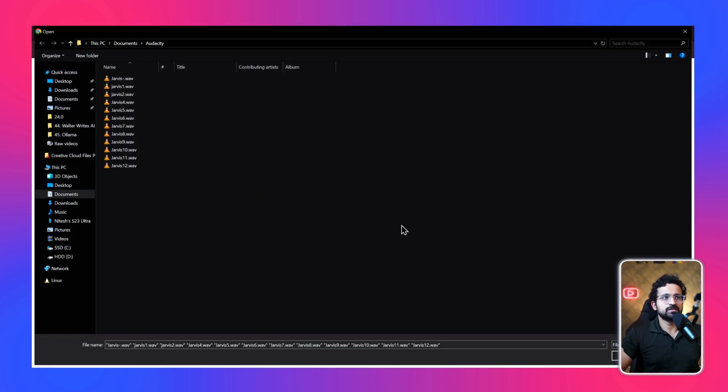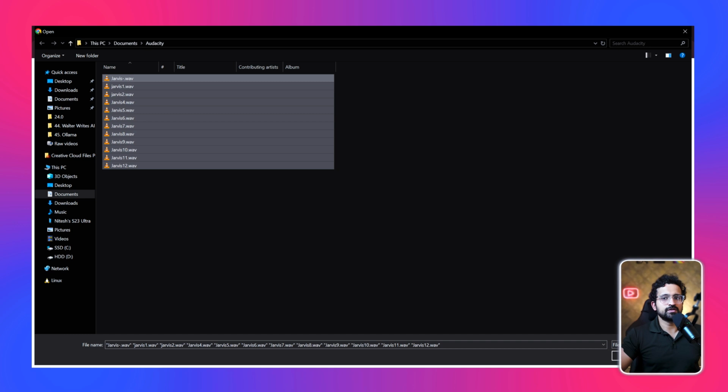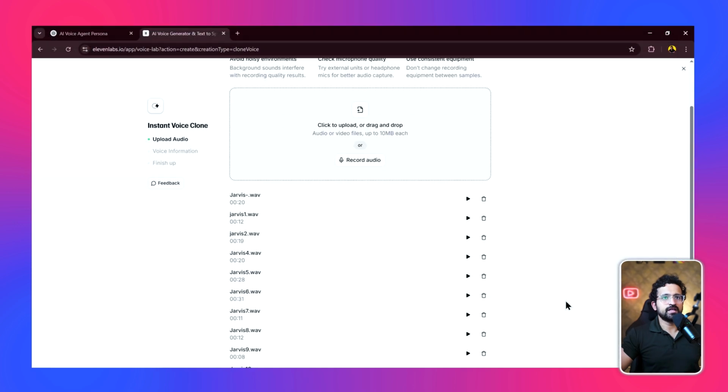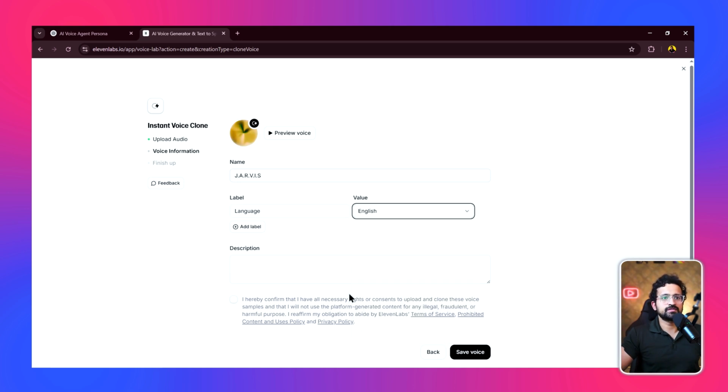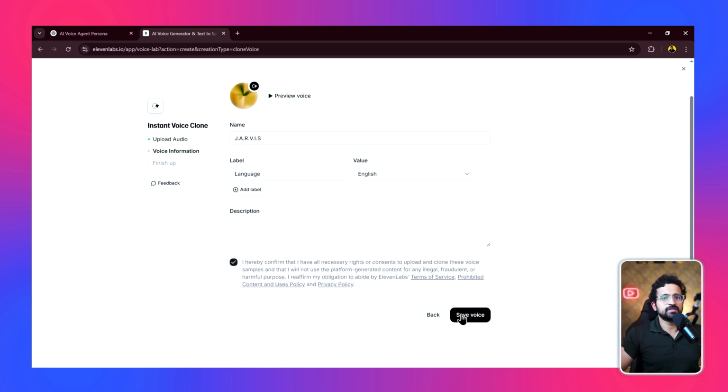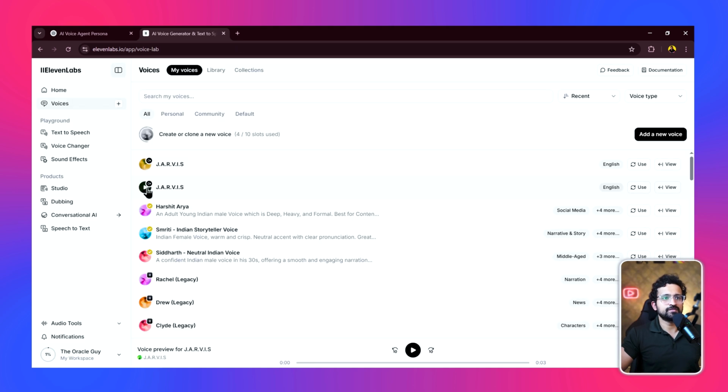Now I'll share a Google link for these Jarvis voices which you can use, and then you just click on next, and then you just give it the name Jarvis. You select the language, which is English for us, and then you have to give this disclaimer, and then you can save this voice. So we can now listen to the voice which we have just created.